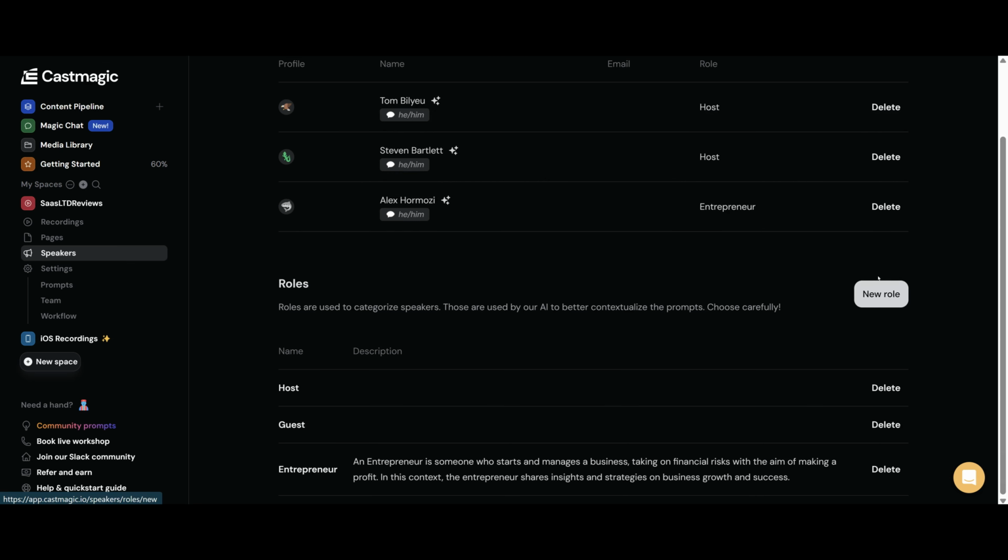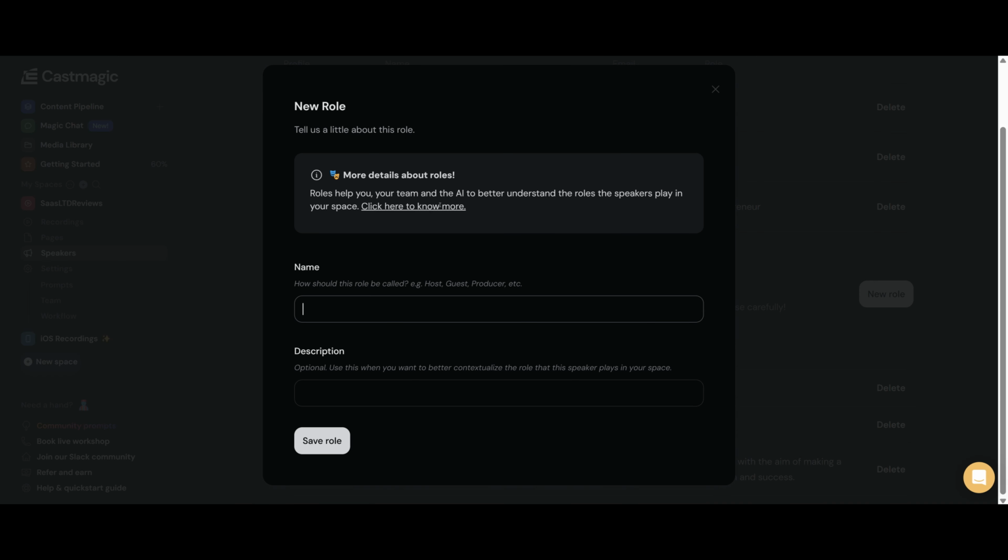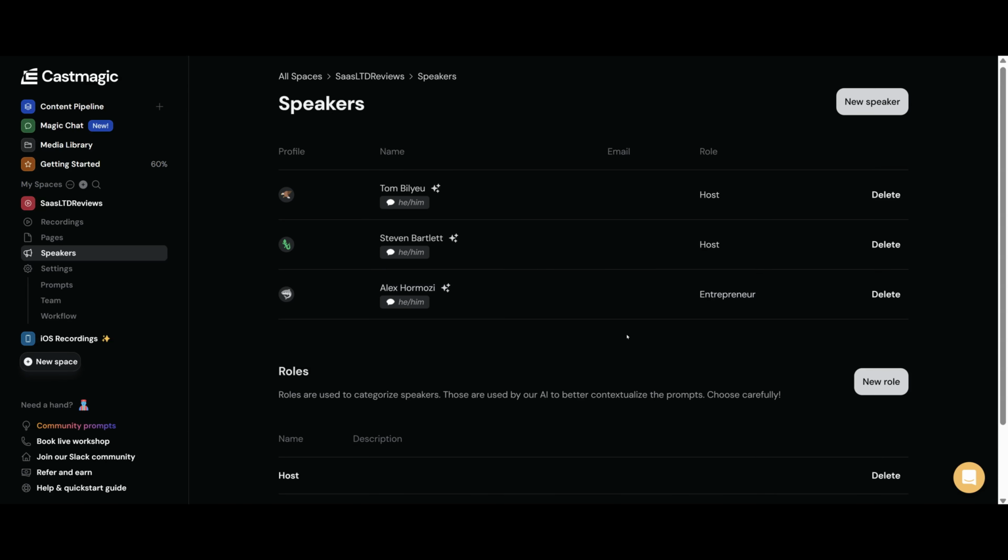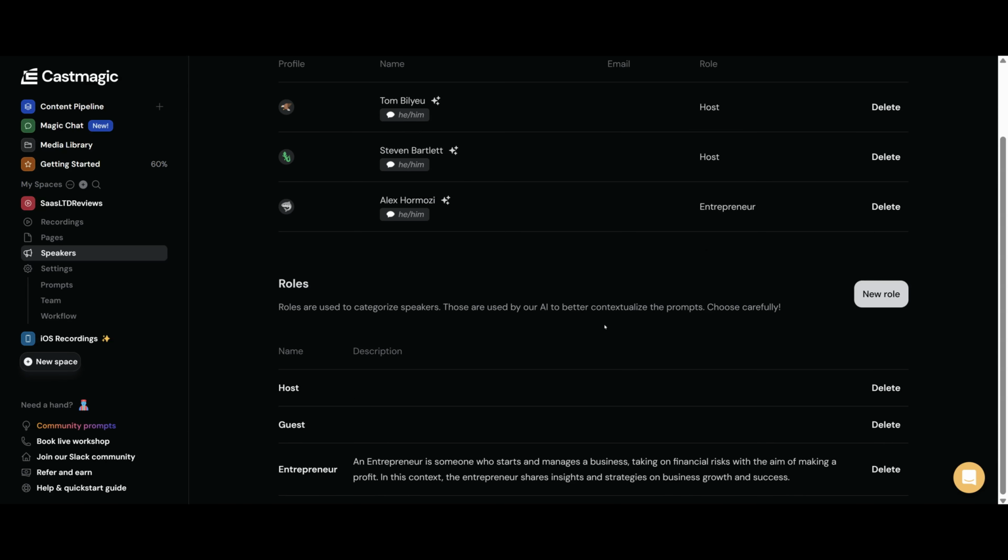You can choose the roles. So a role can help you, your team, and the AI to better understand the roles the speakers play in your space. This is a really good way to work out the role for the speaker. And if you upload videos with one or two people, the same people for podcasts, this is a nice way to assign certain roles and names to these people.